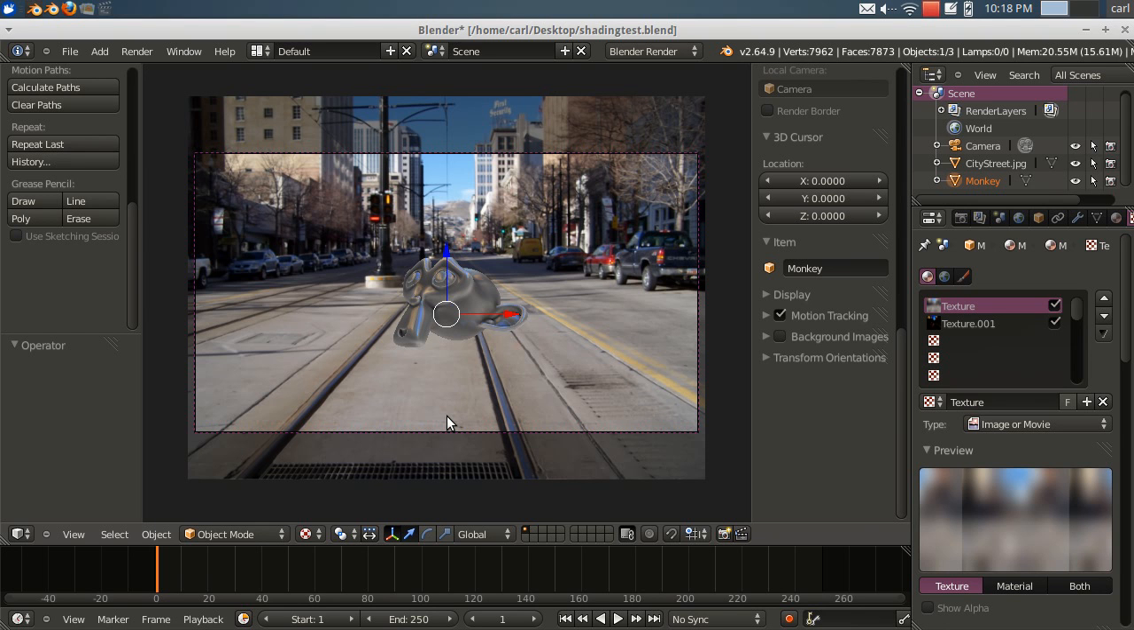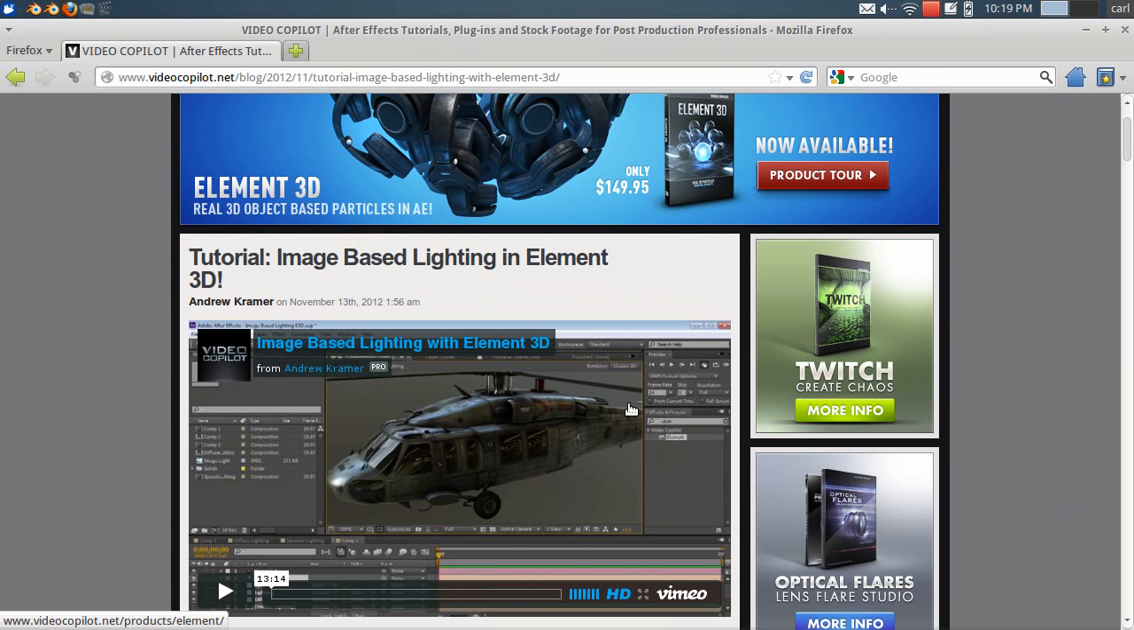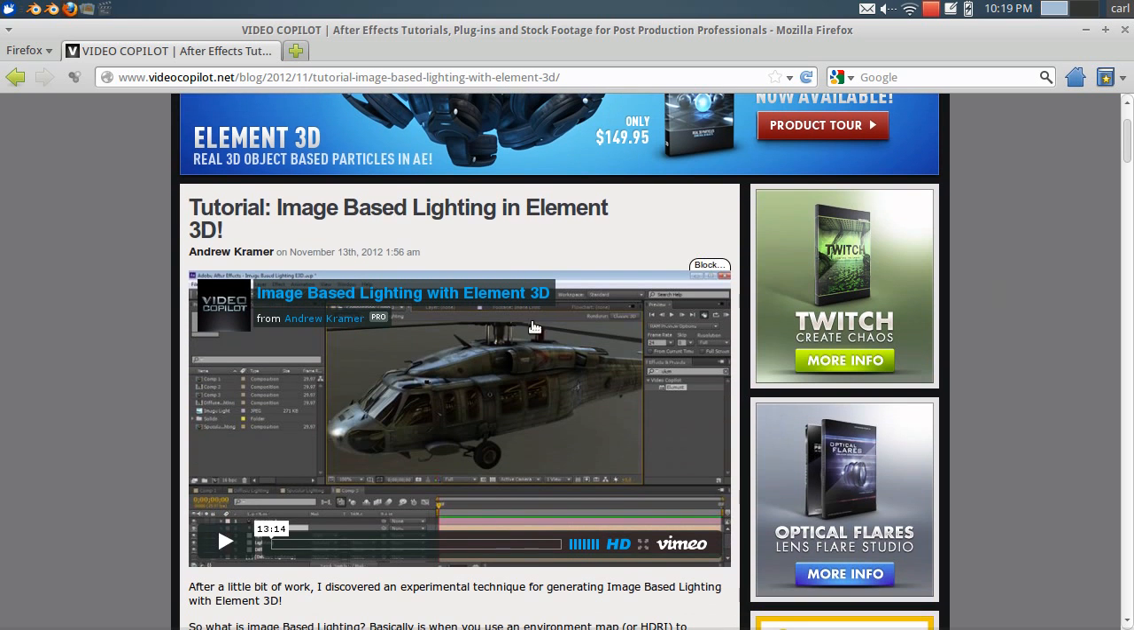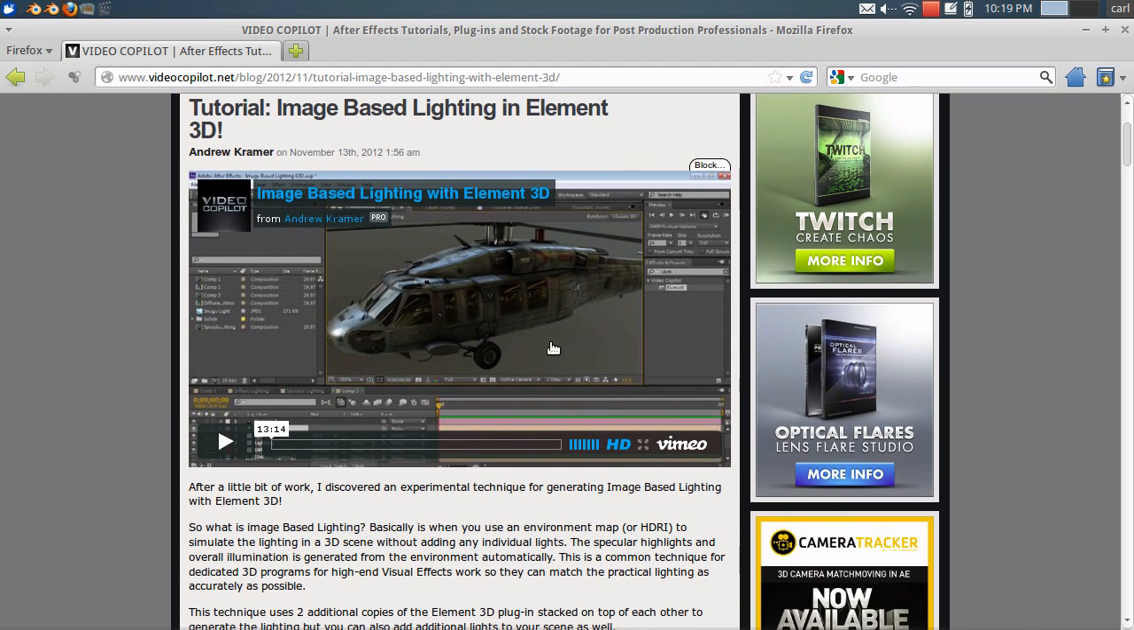Hello, my name's Carl Irwin, and this is a very quick and short tutorial, hopefully, concerning image-based lighting using OpenGL rendering in Blender. I was looking at Andrew Kramer's site recently, videocopilot.net, and on his new product Element 3D that he's created for After Effects Compositor, he provided a tutorial concerning image-based lighting using that 3D plugin.